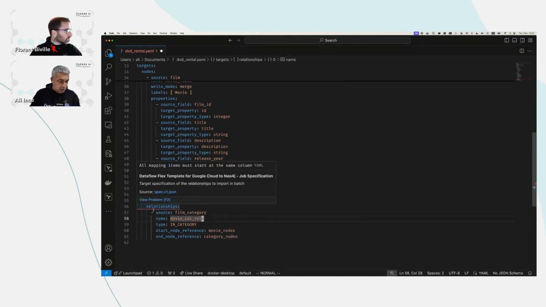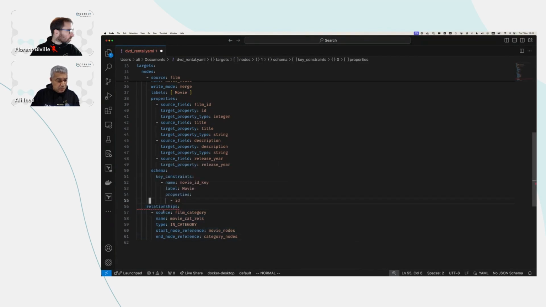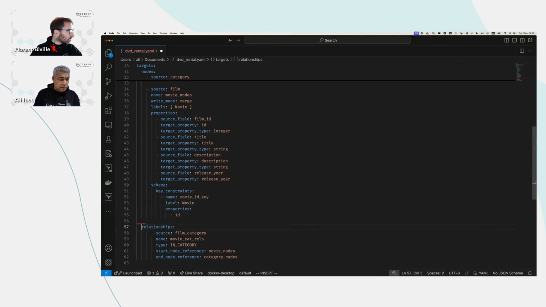And what is it complaining about? Only I must start at the same column. Yeah, so probably I have an indentation problem. Yeah.